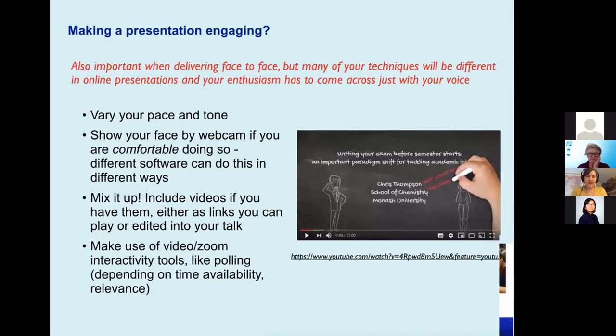Okay, so that's some of the technical details. So I'd just like to end with a few comments on how to make the presentation engaging. This is obviously really important when we present face-to-face as well, but it's a little bit easier there when you're physically there. You can see people and make eye contact and wander around and so on. So some of the techniques that you'll have to use online are going to be slightly different.